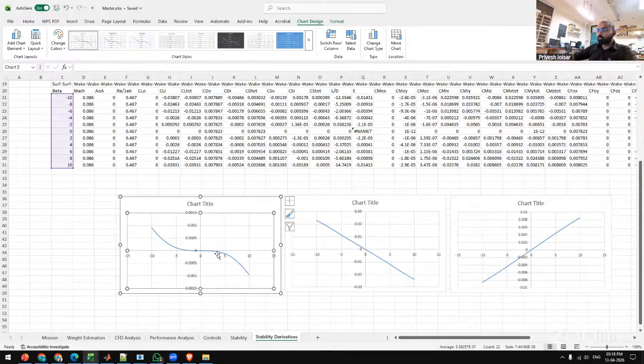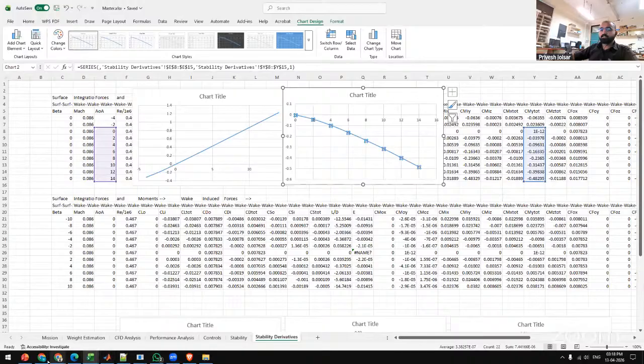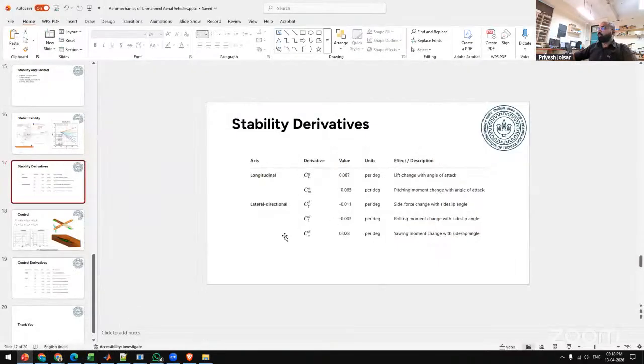So you calculate the slope of this, and this, and this, and you will get all these five stability derivatives. So these are static stability derivatives. There are also something known as dynamic stability derivatives.